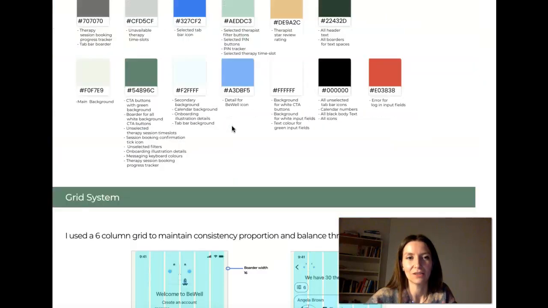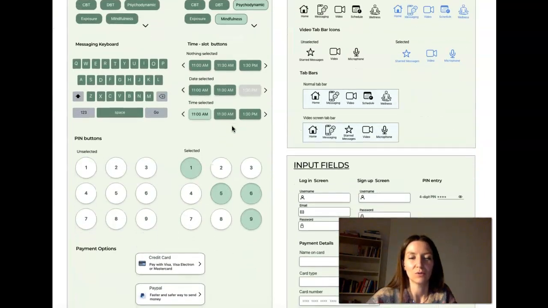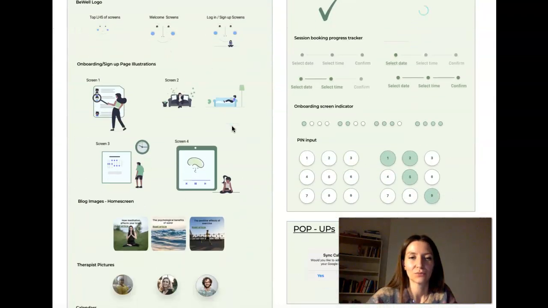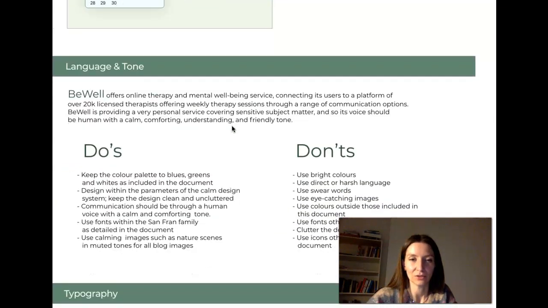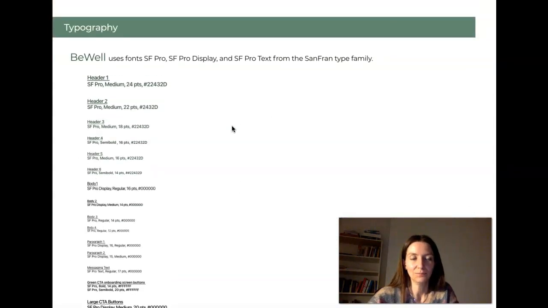And there I included colours, grid system, components with multiple subcategories under, and language and tone. It was important that the voice should be human with a calm, comforting, understanding and friendly tone for B-Well. And lastly, typography.